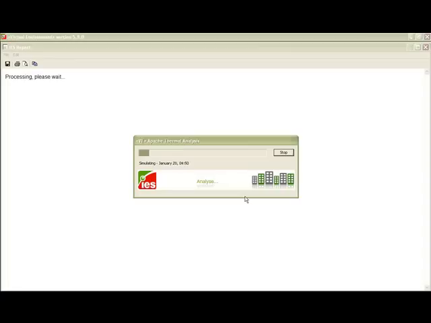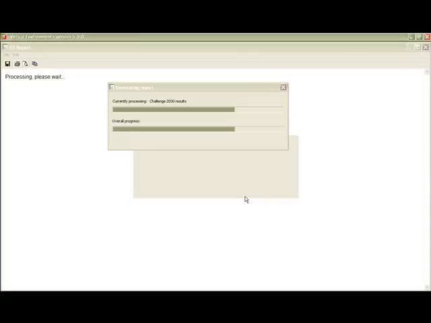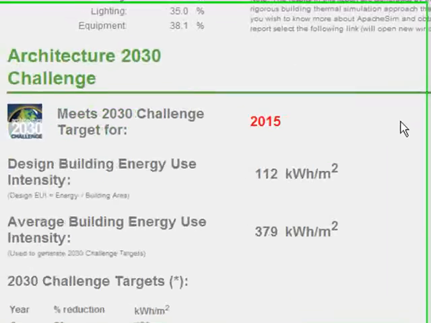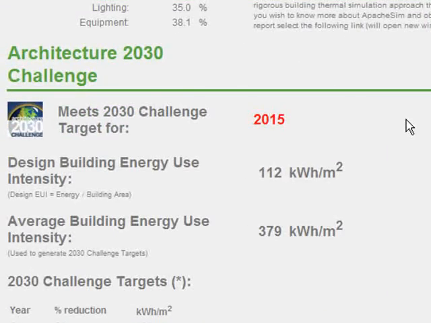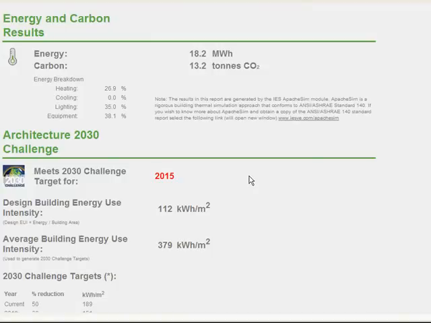The simulation then takes a couple of minutes to run. Here you can see that this building would meet the target for 2015. A more detailed report can be produced using the VE toolkits.